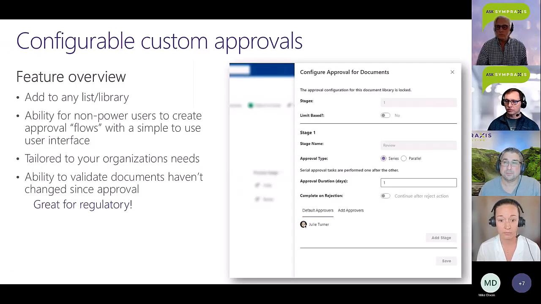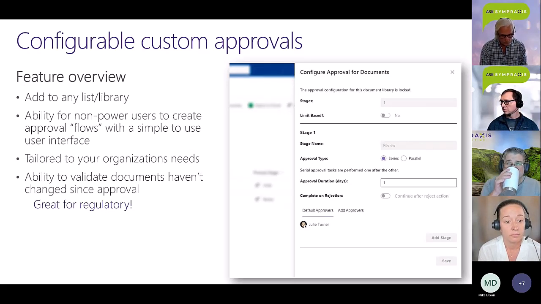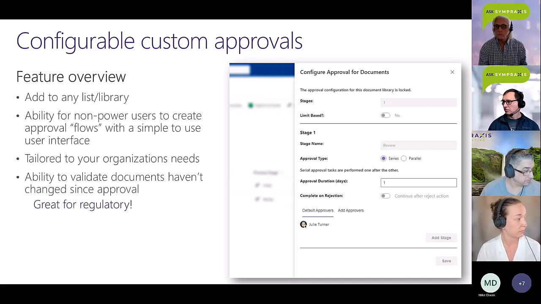All right, so let me take over now and talk about the idea of a configurable custom approval solution. One of the things that we were just talking about with these Power Automate flows is that they're highly customizable and really flexible and can be amazing, but you have to build that out per library or list. And yes, it has a user interface, but as we were just discussing, and as Chris was pointing out on Twitter, they can be not for the faint of heart.